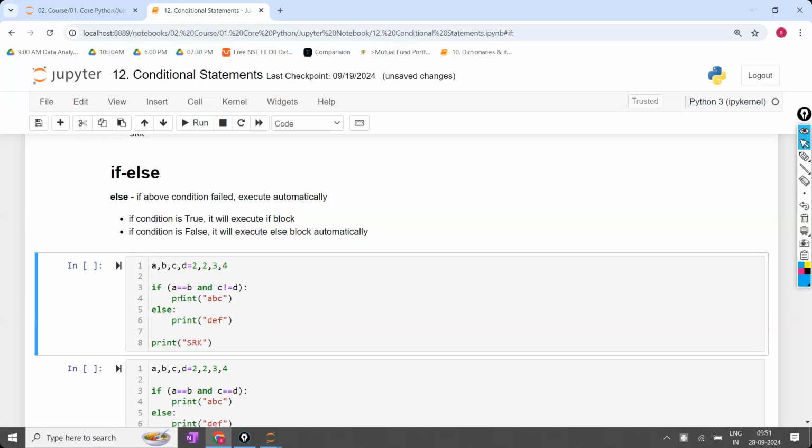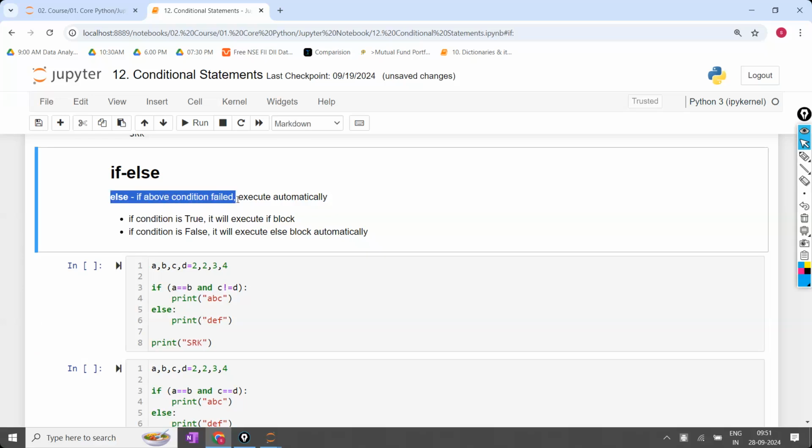If the if block is executed, the else will be ignored. If the if block is ignored, the else will be executed. Any one. So the meaning of else is, if the above condition failed. The above should fail first. If the above has not failed, else will not work.